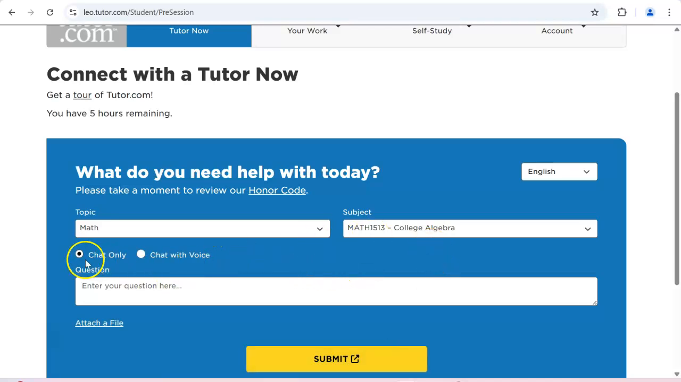Underneath that, you're going to have two options. You can either do chat only, so that's just without voice, without video. Think like the little chat bots that you see on websites, except instead of it being a bot, it's an actual person. Or you can do chat along with voice. If you do choose voice, just make sure you have microphone capabilities. Make sure that your volume's turned up and everything so that you can hear. And then you can get help from there.